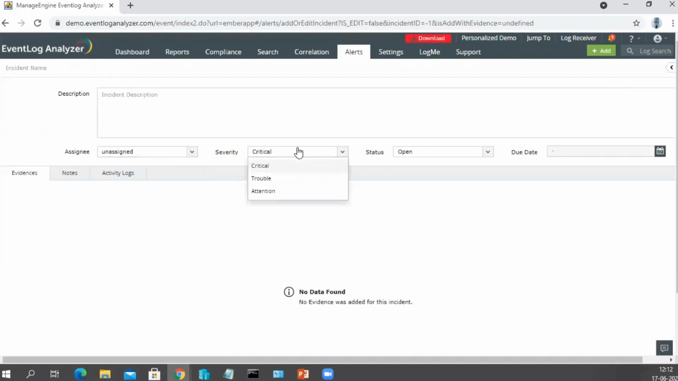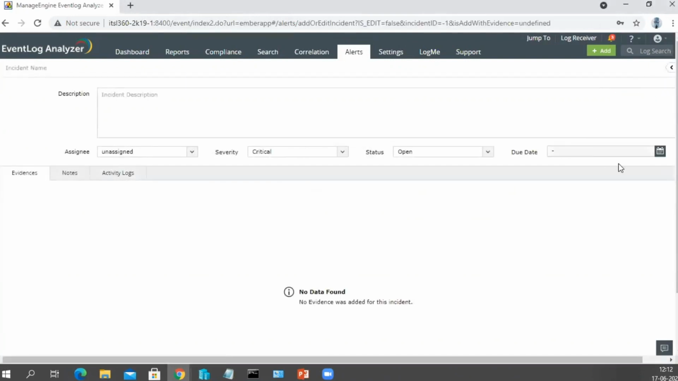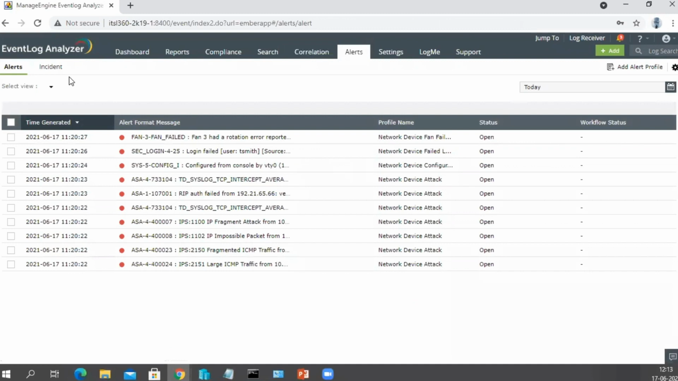And you have an option for selecting, once the ticket is raised, what should be the status, whether it should be open, in progress, or closed, and there is an option to set a due date, so how long it can be in the open status. So that is pretty much available. There is a calendar available, and in that way, the incidents raised within the event log analyzer can be handled in this way. Okay, so that's what you have in the incident management section of the alert.